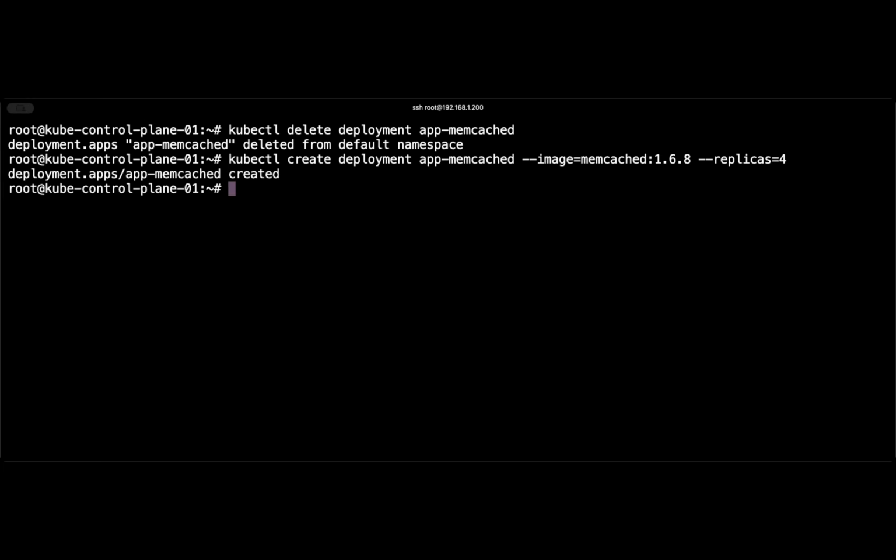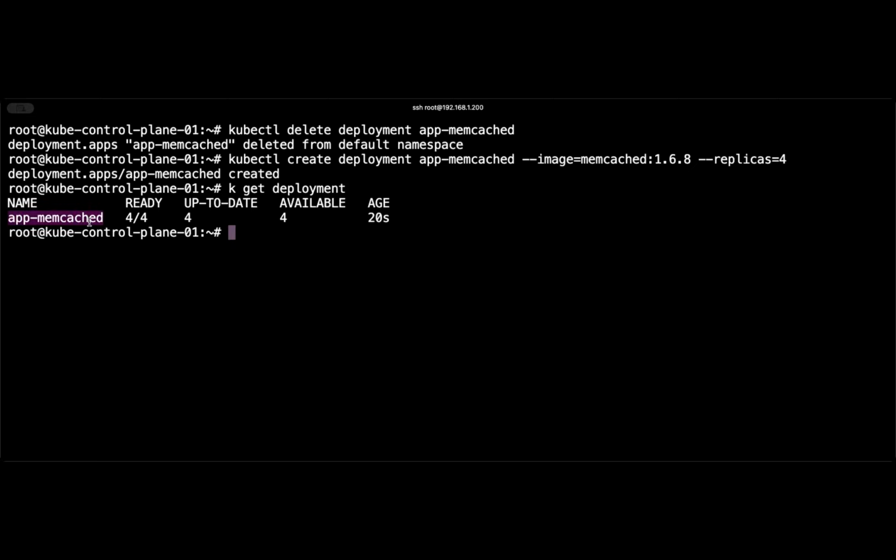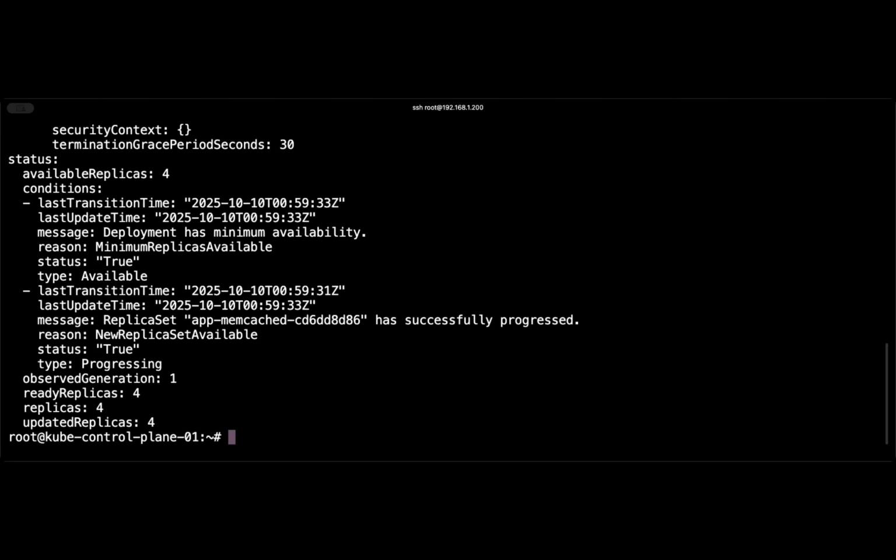While the imperative command is quick, the standard way for managing Kubernetes objects is declaratively using YAML files. Let's look at the manifest of the deployment we just created. To see the deployment, I'm going to use get deployment, and then I'll use -o yaml. -o means output, and then we want to get the output in YAML format.